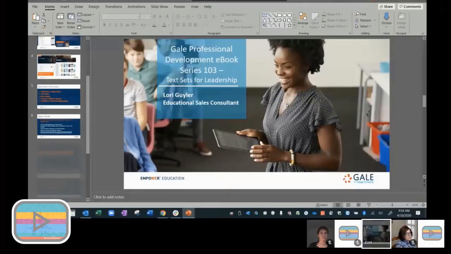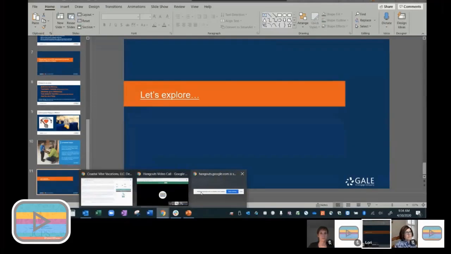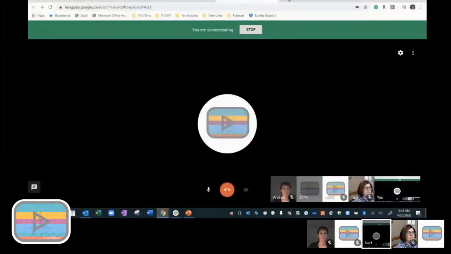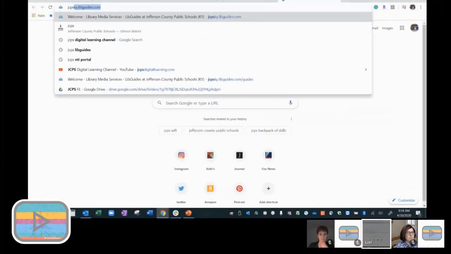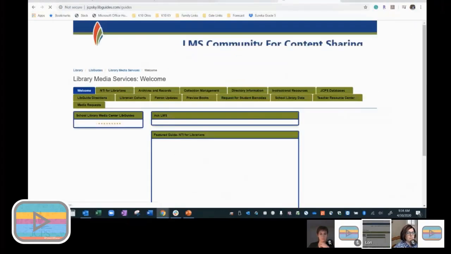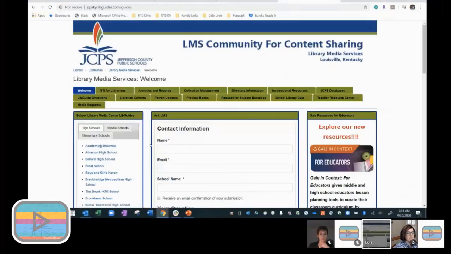So let's explore. I am going to show you the path that I take to get in. I'm just going to search JCPS LibGuides. Mine, obviously I've been there many times. When you get here, this is what your page is going to look like. The Gale in Context for Educators is a wonderful curriculum tool that you all also have access to. I would encourage you to check that out when you have time.